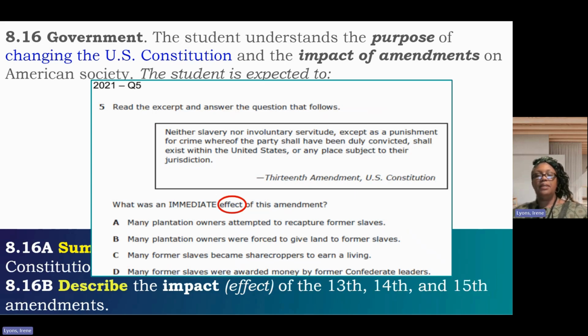Now, the 13th Amendment did free the slaves, and your students need to understand that although they were free, they were not necessarily economically prepared to move about the country. With this in mind, and after considering the four answer choices, students should determine the answer is C, because many of these former slaves had to become sharecroppers to earn a living.